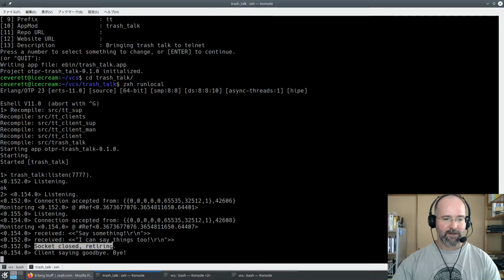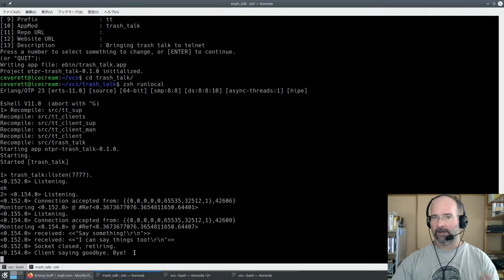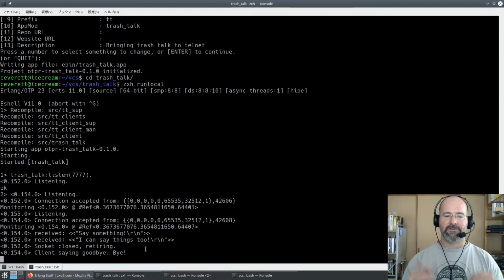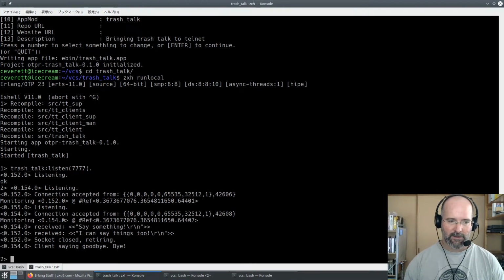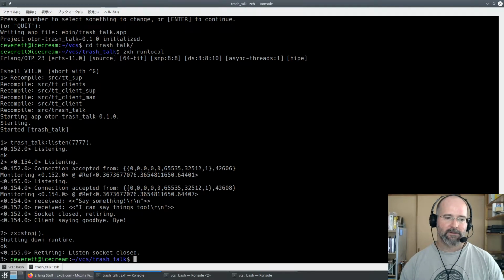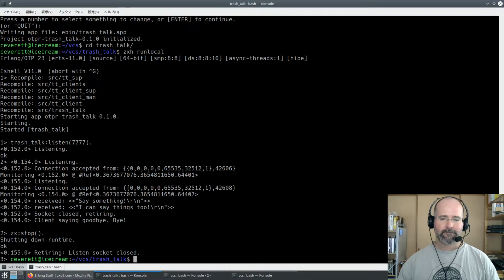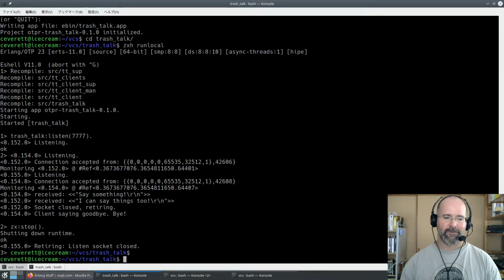So we'll see. So here we go. Socket closed, retiring, was a little different from client saying goodbye, bye, right? So there were two different closure cases, but they were both clean, and that's fine. And we'll see why that's clean. Let's get out of this now. ZX stop is a ZX command that just makes sure everything is shut down in a way that doesn't have any gaps. Obviously, there's no state in this server that's persistent, so we don't care right now.